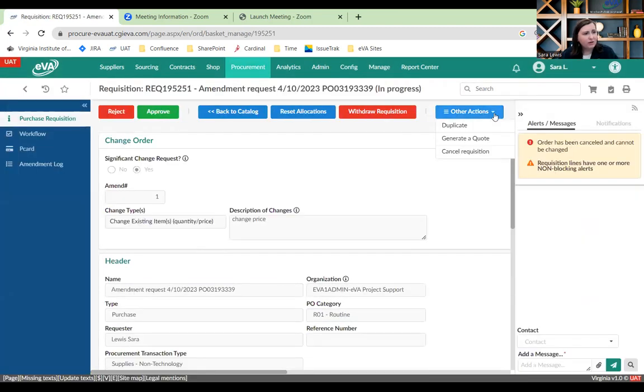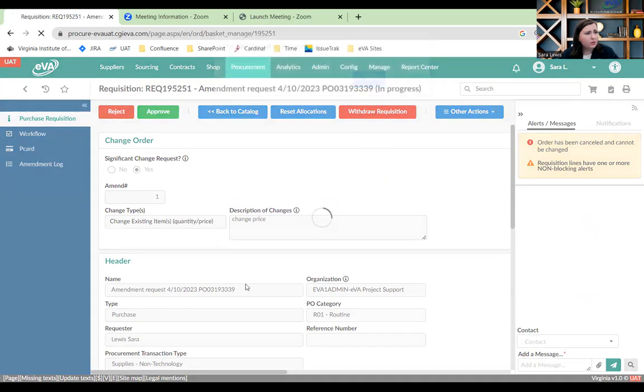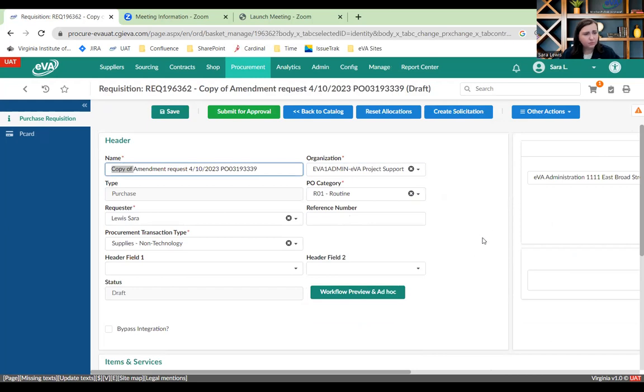And then they do have the ability here under other actions. This is one that's currently in progress, which is why you're seeing the withdrawal requisition, but they have the ability to still duplicate that one. So we will click OK. The system does ask you, are you sure you want to duplicate this? And once they say OK, you can see that it's made a copy of the requisition.